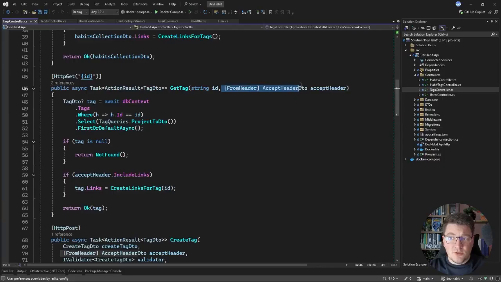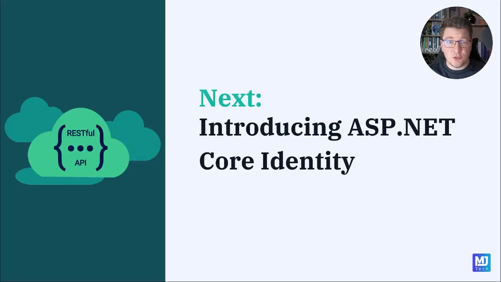Here I'm directly using the accept header DTO, which I'm binding from the request headers to make a decision if we should include the hypermedia links in the response or not. So that's a quick walkthrough of what I built behind the scenes, and I think we can wrap it up here. In our next lesson, I will introduce you to ASP.NET Core Identity, which we can use as a lightweight identity provider for our DevHabit application.